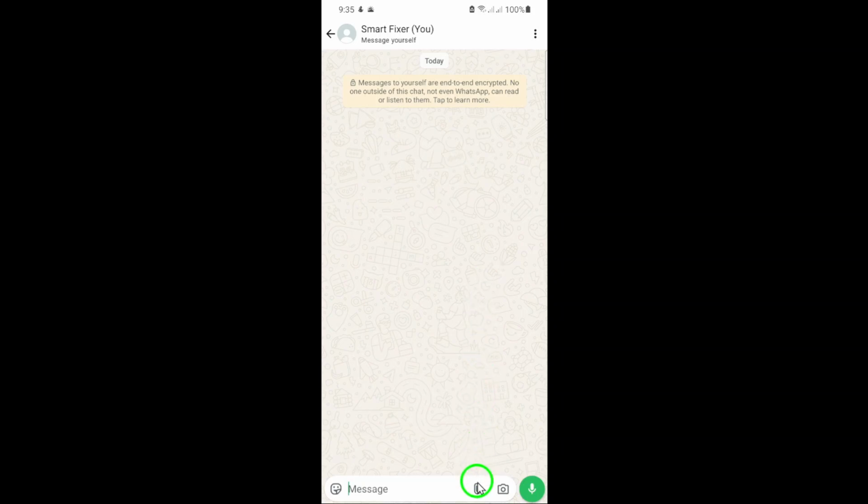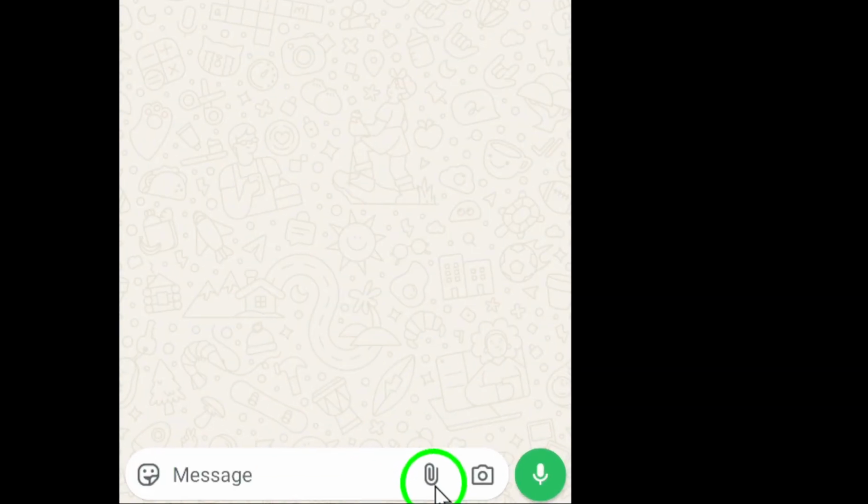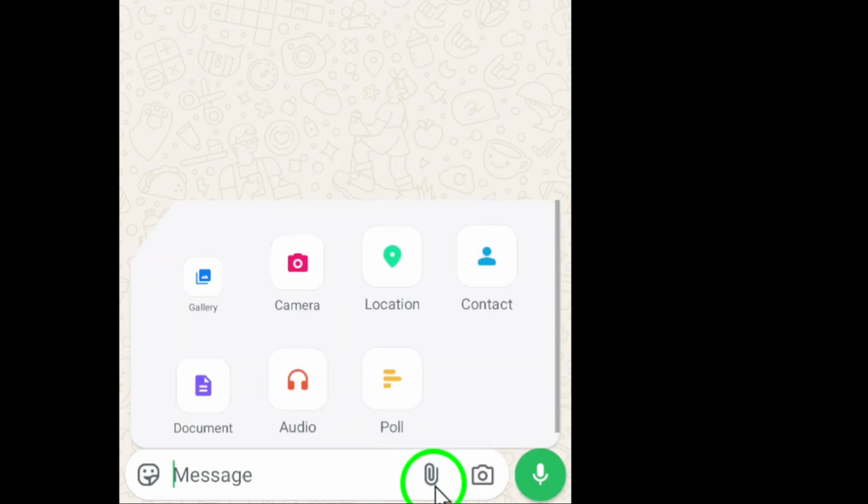Next, look for the attachment icon. On most devices, it appears as a small paperclip symbol and is usually located near the text input field at the bottom of your screen. Tap on it to open a menu of options.